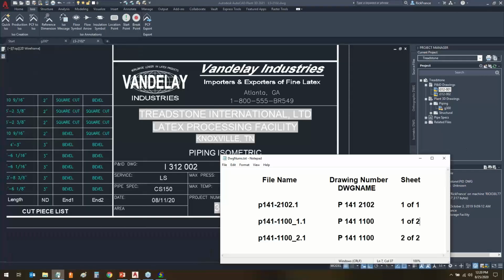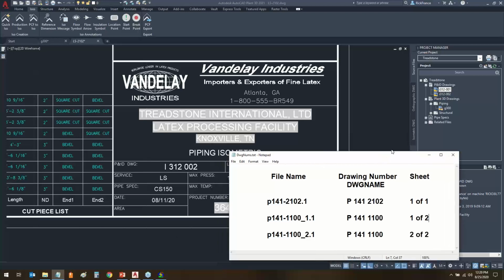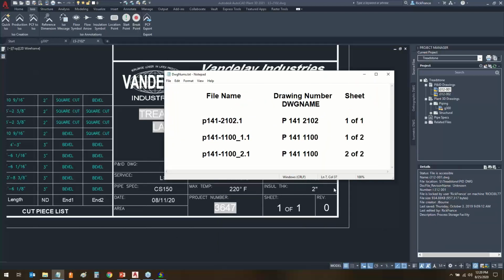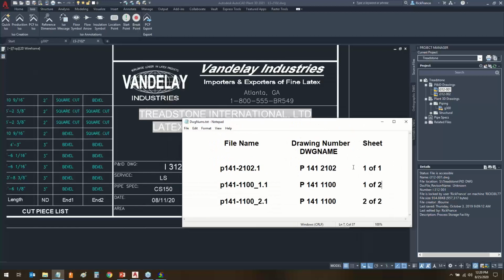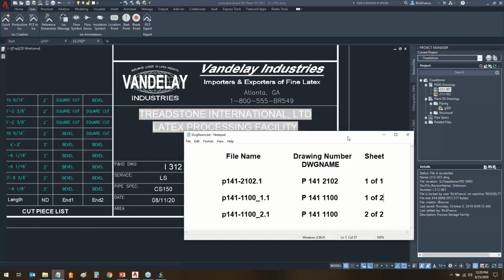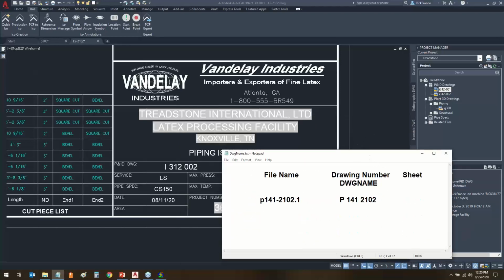Likewise, the sheet 1 of 2, you can see I've already got sheet 1 of 1. And if you looked at the other two, sheet 1 of 2 and sheet 2 of 2, that's already in here. So that's the way I want it to work. It's basically that exact same system. So that's what I want to set up.